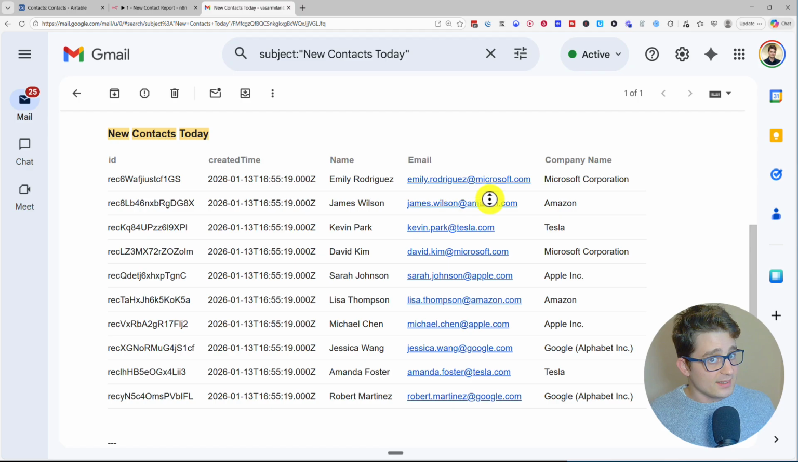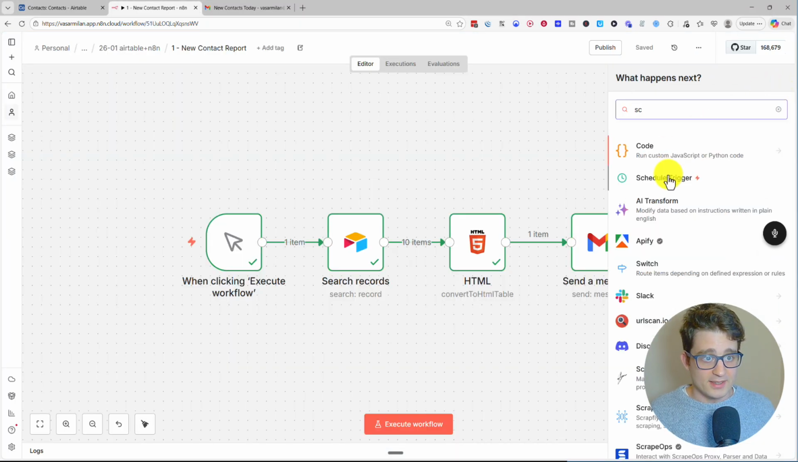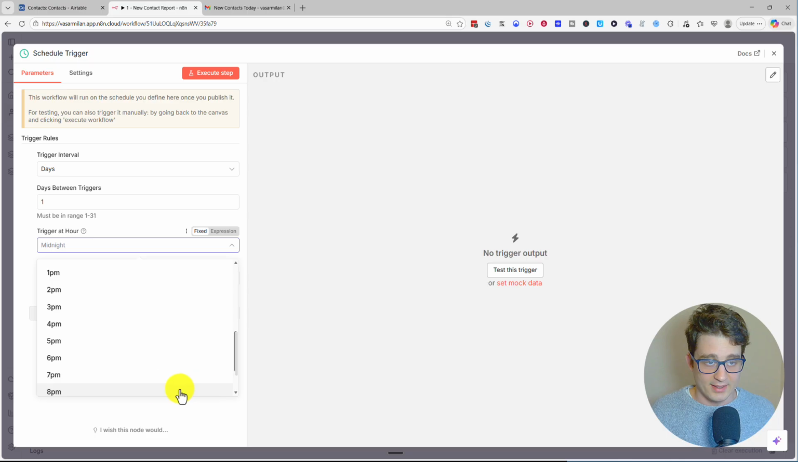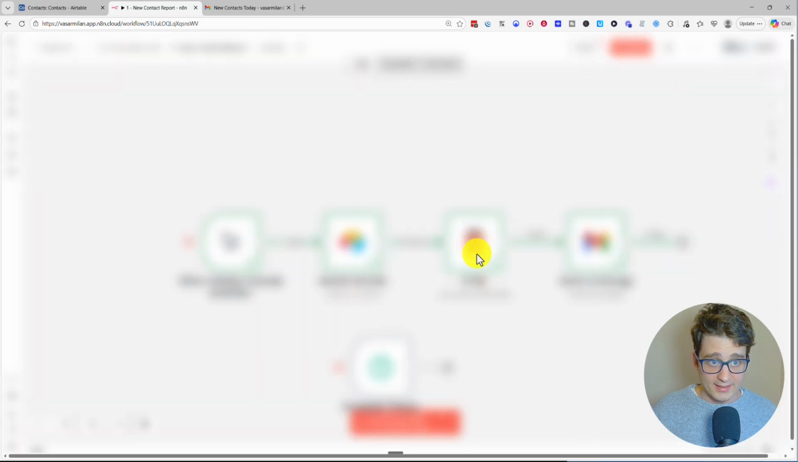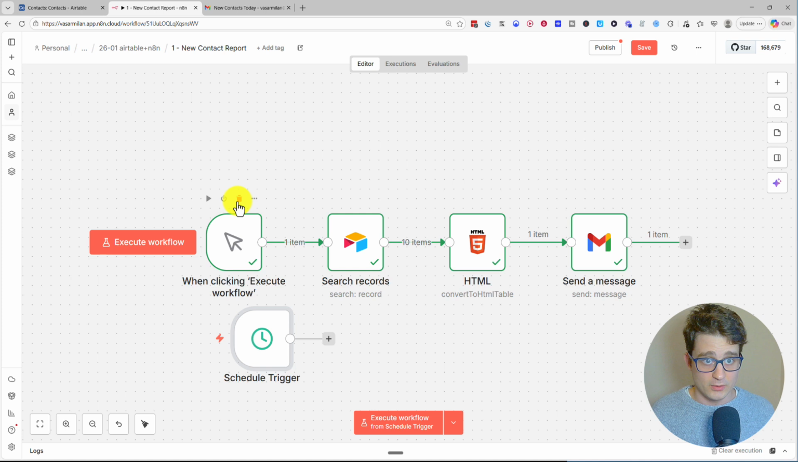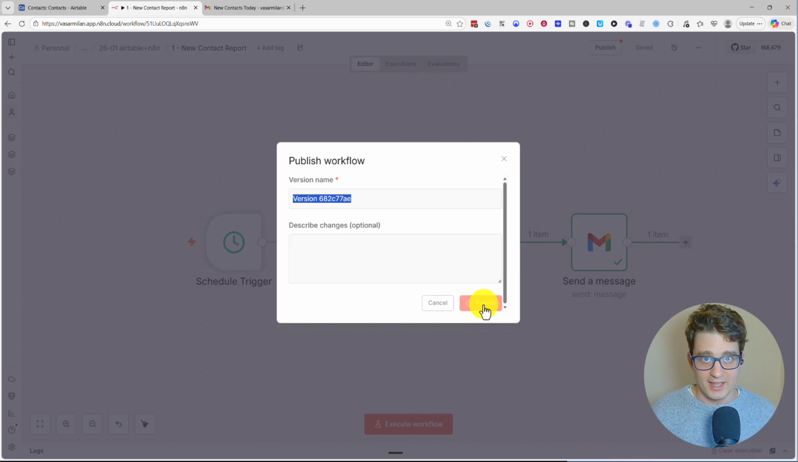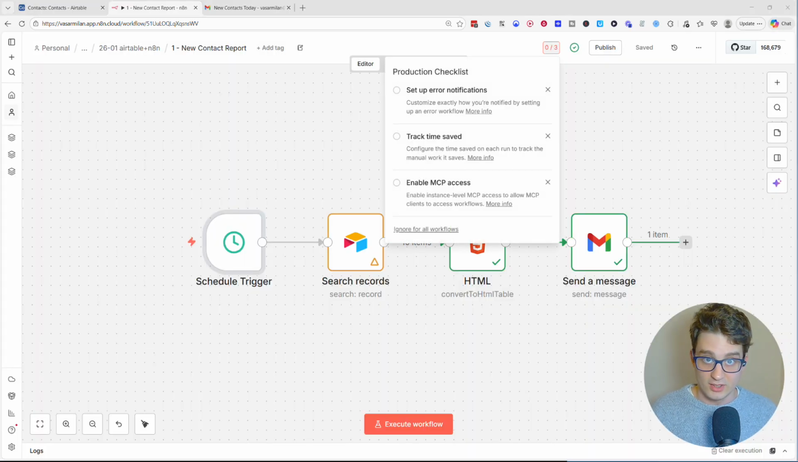Now let's make this run every day. For this we need a schedule trigger. We can set this to run daily at a specific time we choose. Once we added that, we can delete the manual execute trigger. Lastly, make sure to save and hit publish, because without this, the schedule will not run.